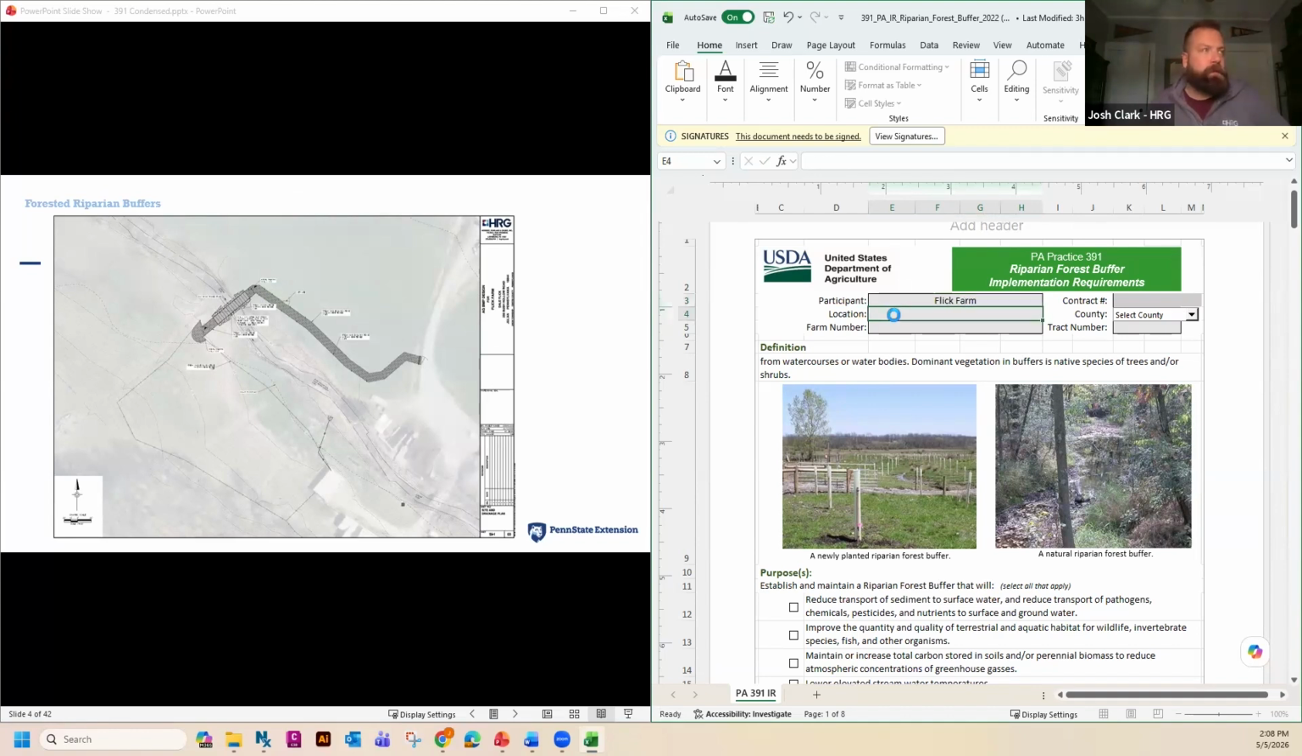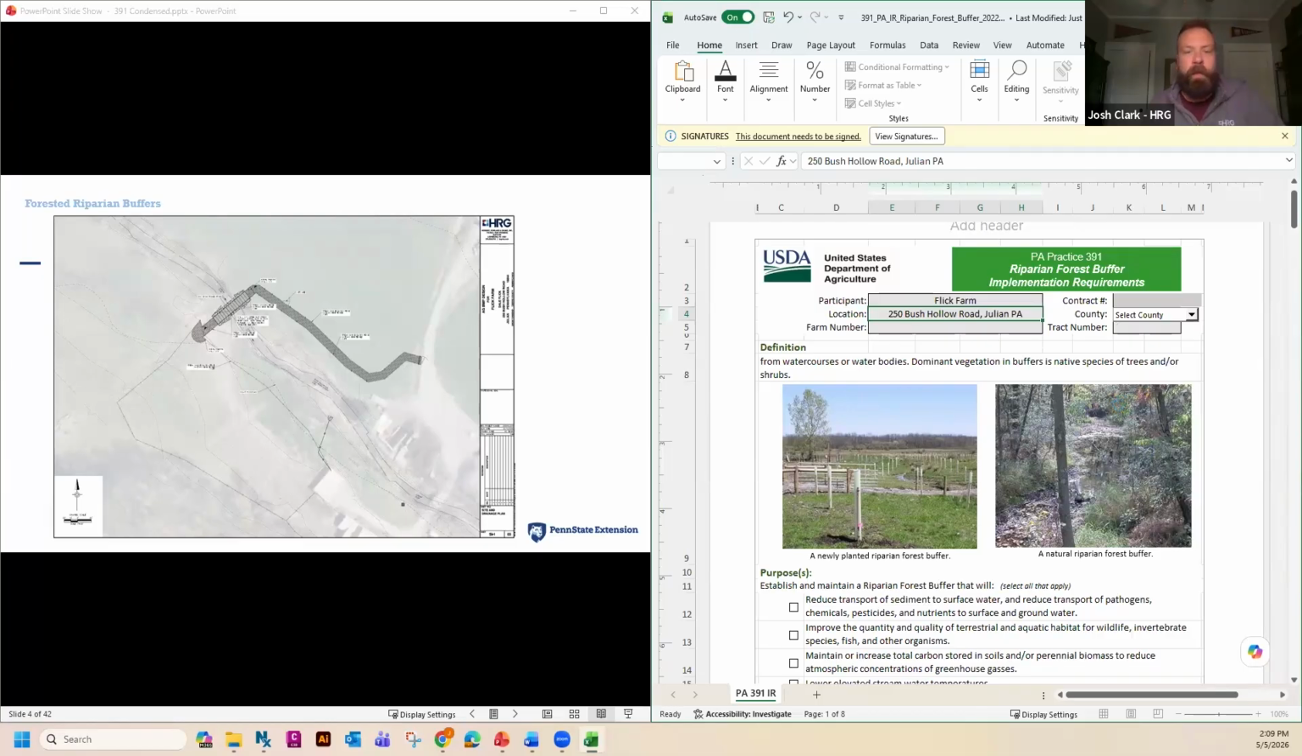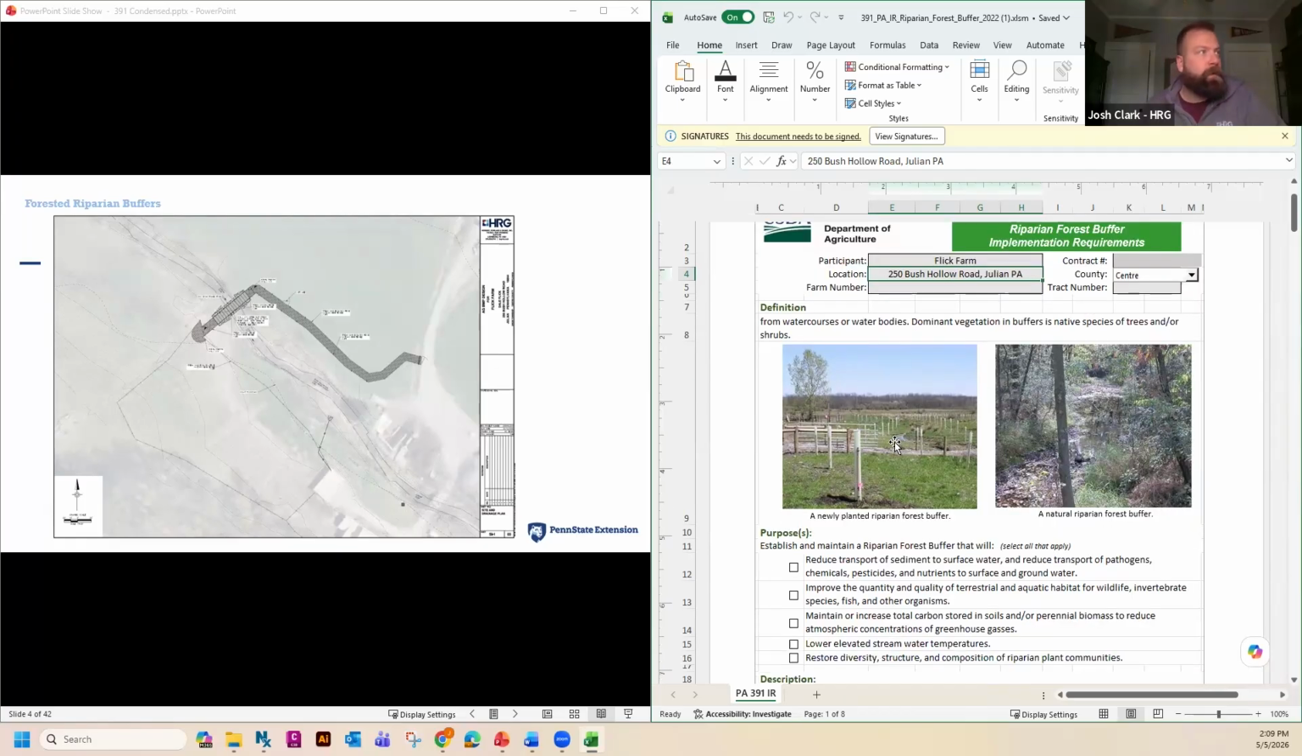And the location is the address, which is 250 Bush Hollow Road in Julian, Pennsylvania. And then this is in Centre County. So there's a drop down here for the county. We're going to select Centre. The other fields on this part of the sheet will be specific to your office, and you should fill them out based on your specific project.